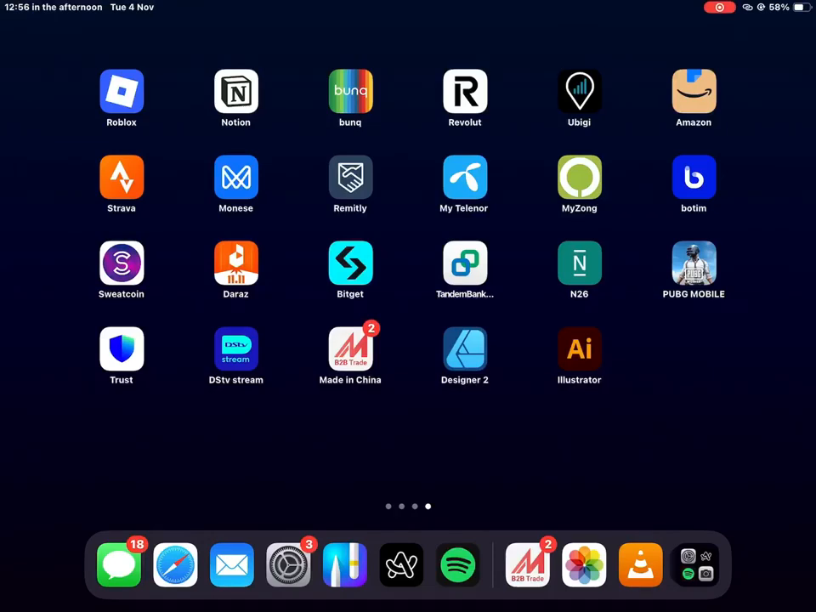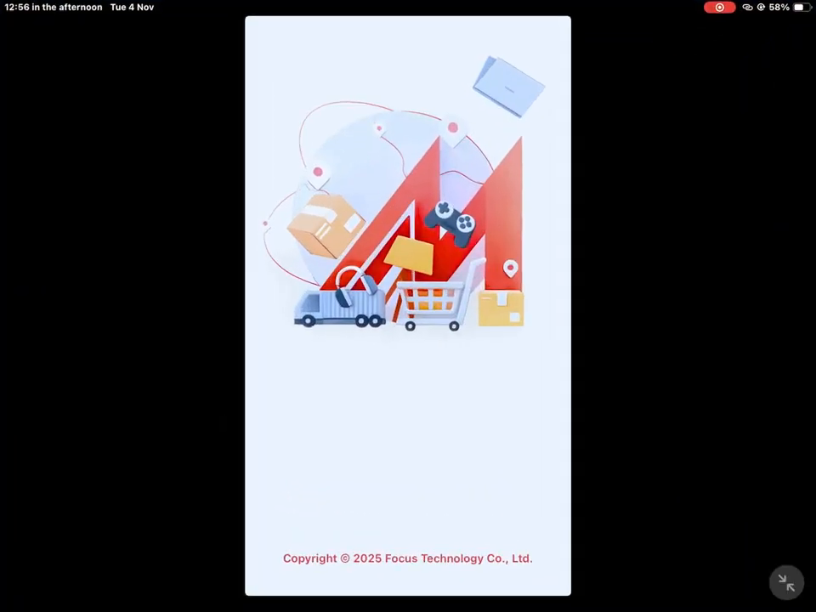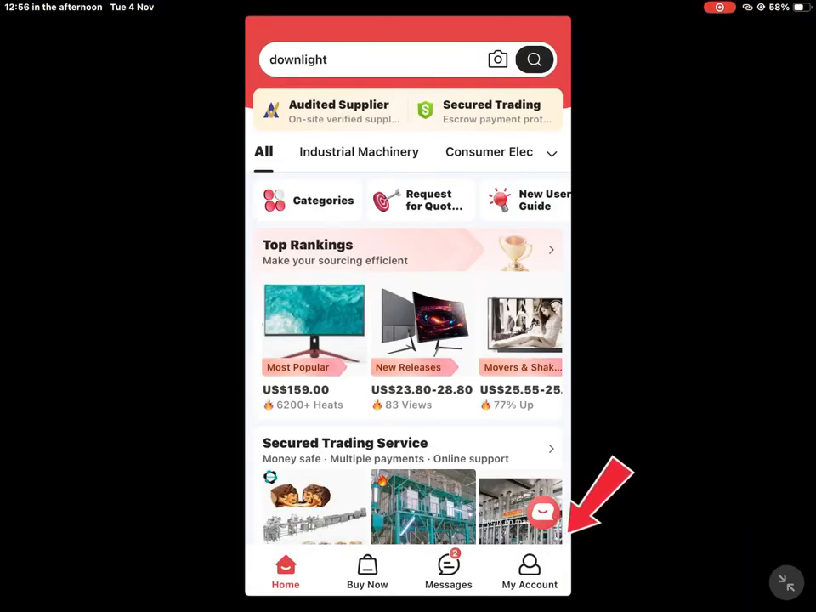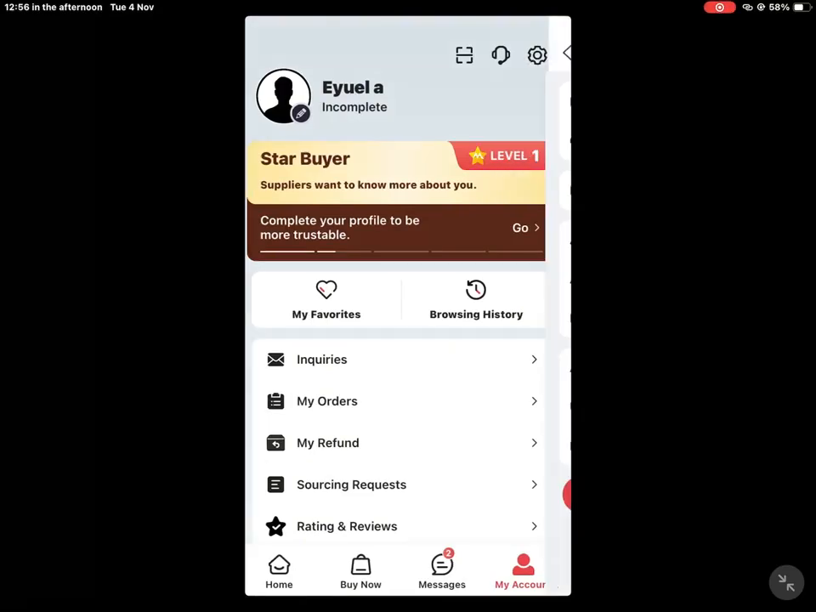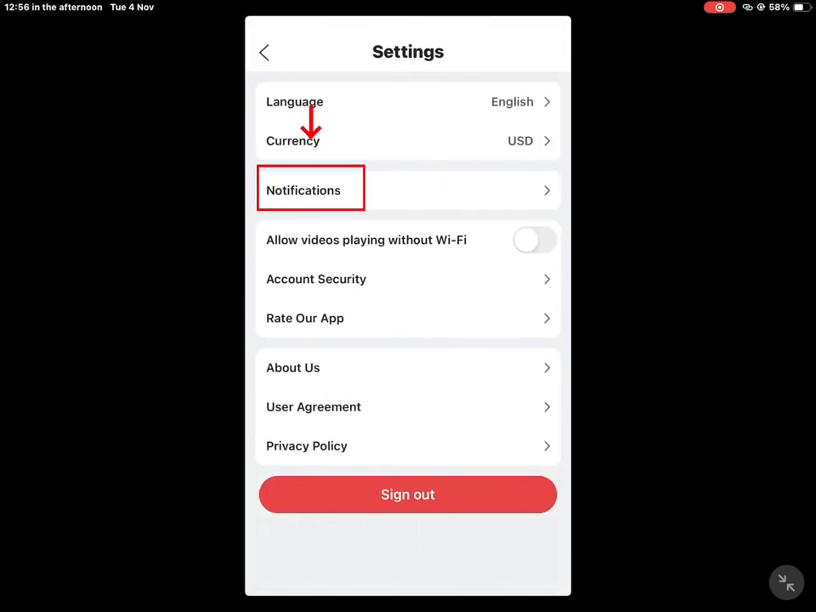in China B2B. So first we're going to go to the app. Then once we're logged in, we're going to click on My Accounts on the lower right corner. Then click on Settings on the top right corner. Again, we're going to click on Notifications.